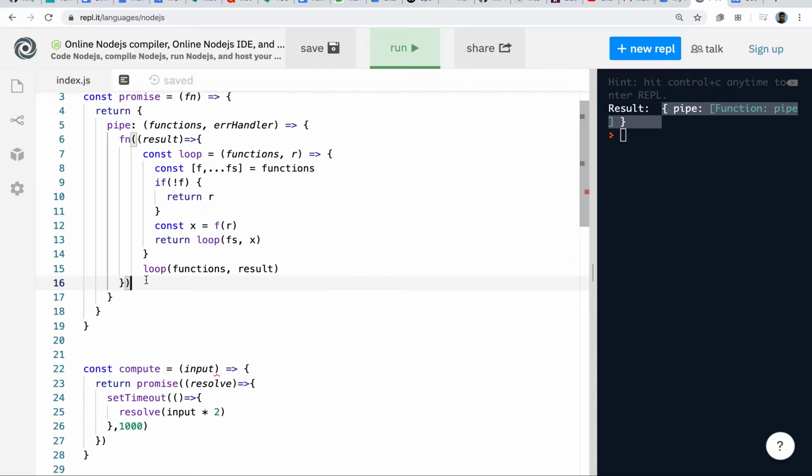Now that we are looping instead of using reduce, we should be able to stop this loop and invoke the pipe function on the intermediate result if it is a promise. So let's see how to do that.